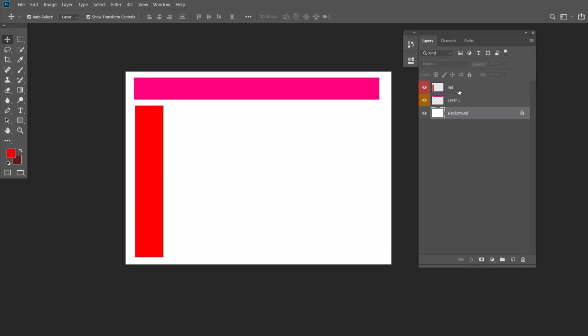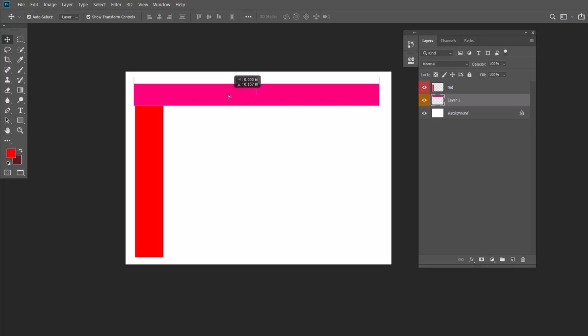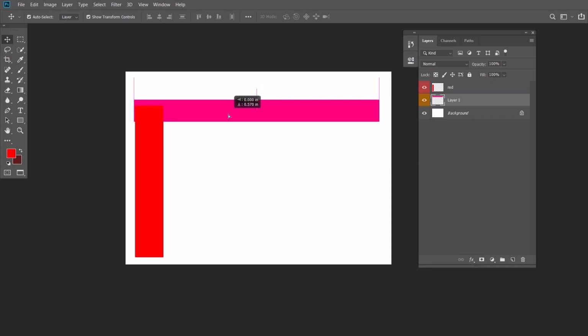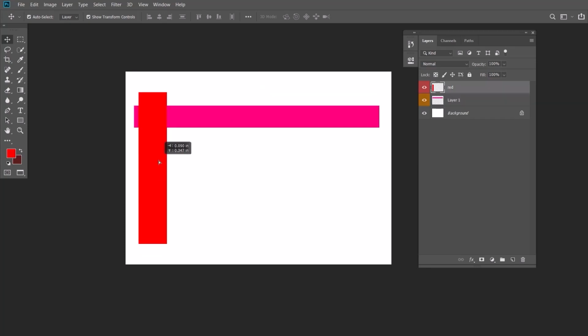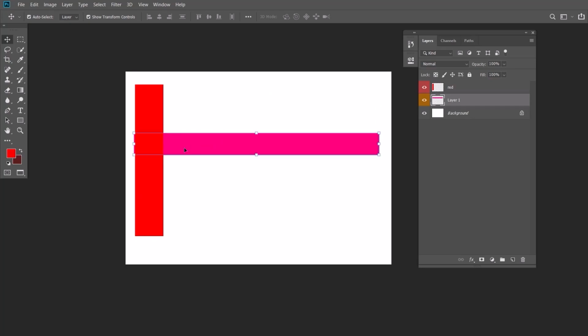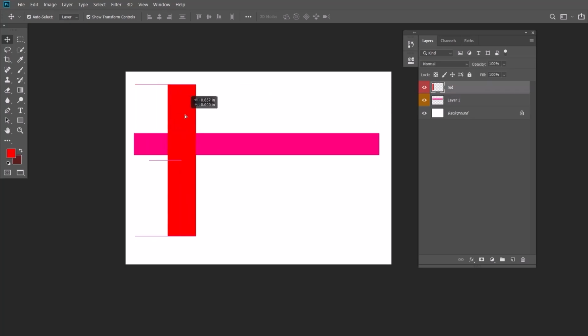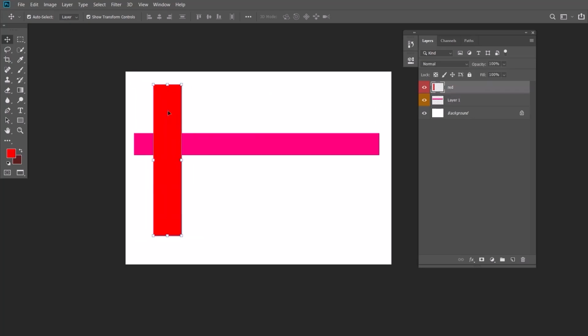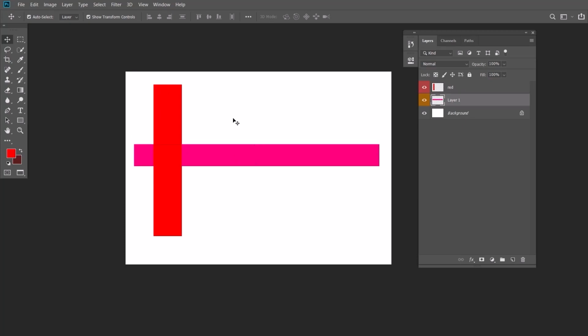Excuse me. So now when you are selecting this layer, it is on top of the other, right? So we can see that the red color is on top of the pinkish, right? If you want to move this pink color on top of this red, you simply click and then drag on the layer.